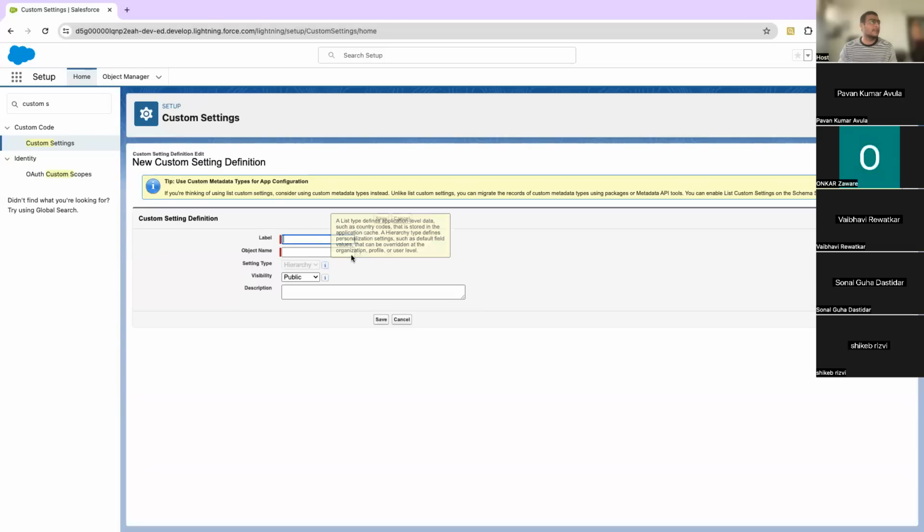Now what Salesforce is doing is that, because whatever we do with the list custom setting we can also do with custom metadata, Salesforce is promoting custom metadata, because of the more flexibility it provides. So by default, you will not get an option to create the list type of custom setting. It will only give you an option to create the hierarchy. Okay. But for learning purposes, we will have to create it.